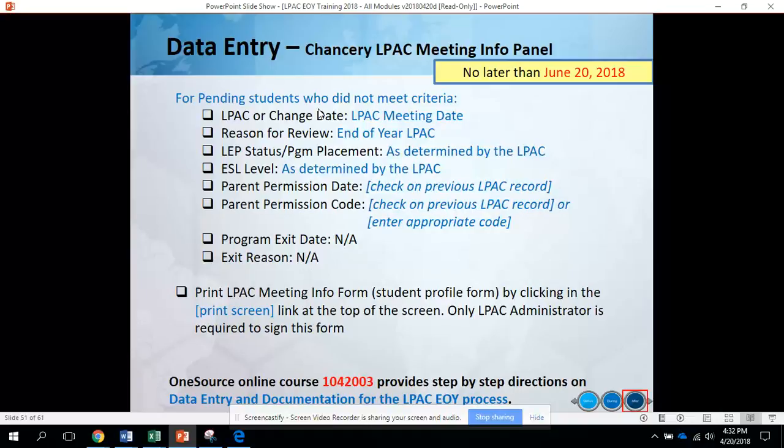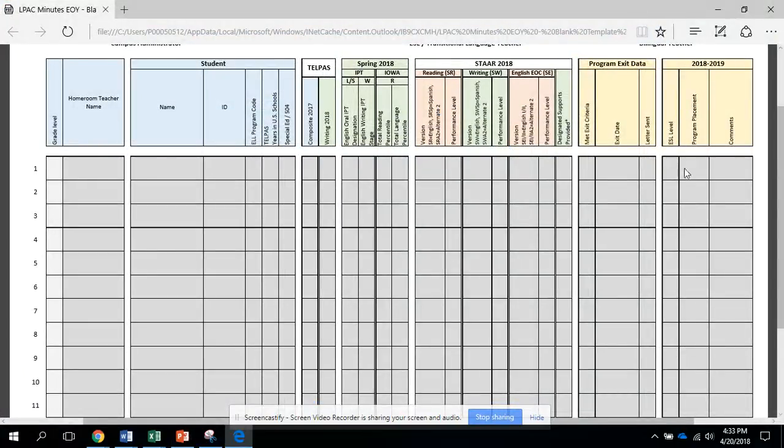For pending students who did not meet the criteria, you need to also enter this information to Chancery no later than June 20th. The LPAC date will be the LPAC meeting date. Reason for review will be end of the year. The LEP status and program placement will be determined by the LPAC from your minutes, as well as the ESL level. Again, this information is in this section here, ESL level and program placement.